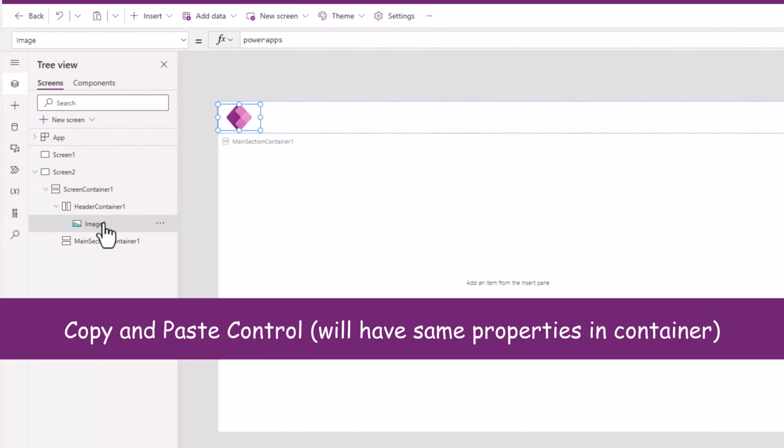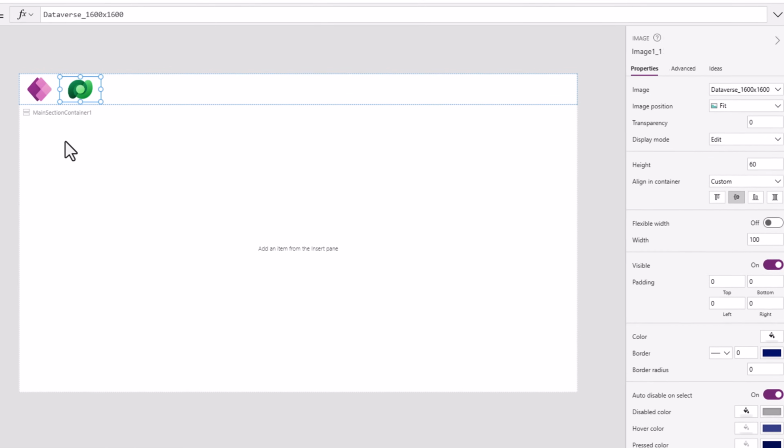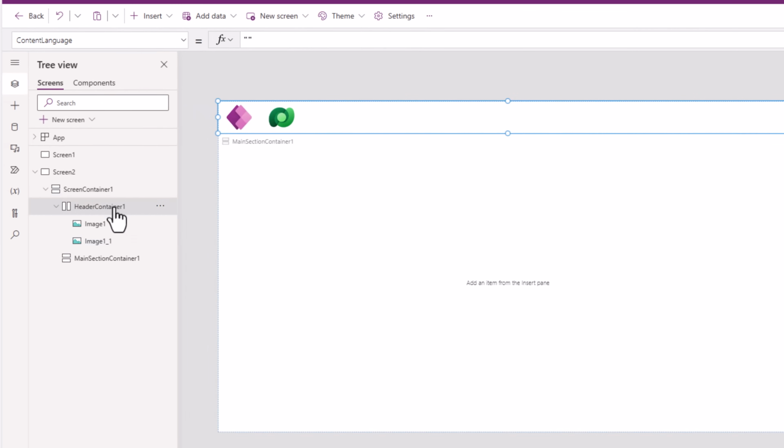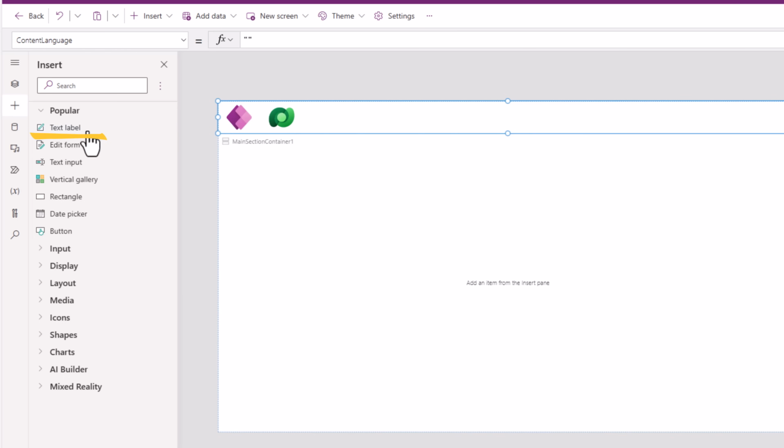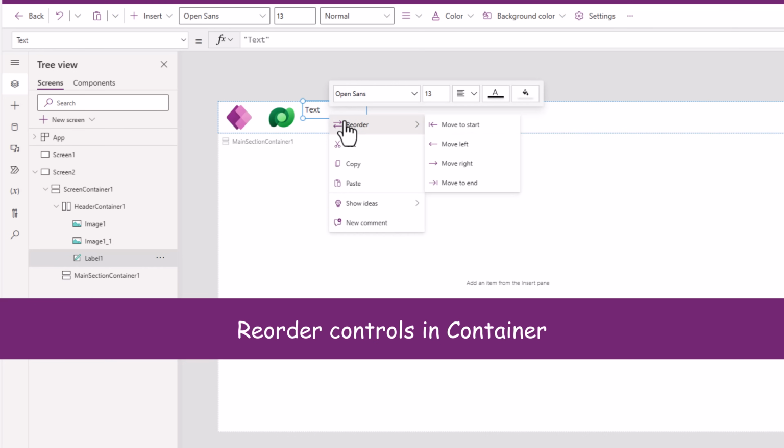This control I will copy, Control C, and paste, Control V. The image property for this I will change to the Dataverse image that I uploaded. I'll select my header container and insert a label control. I can select it on the screen, right click, and I can reorder the control within this container. I want the label to be in the center of the images, so I'll move it to the left.